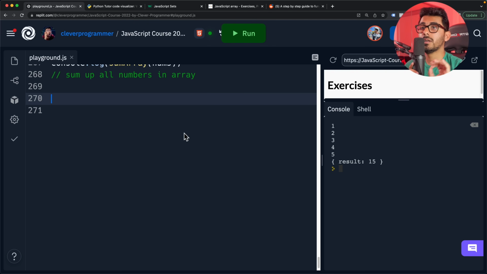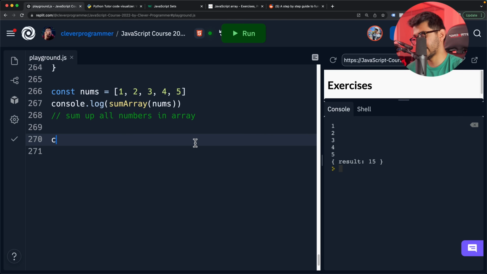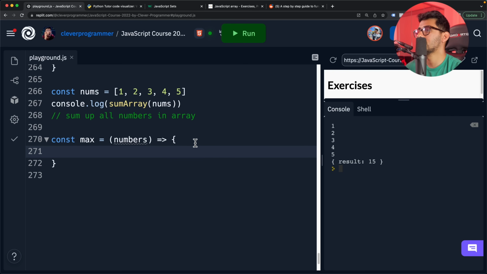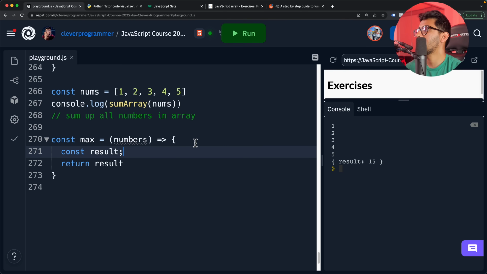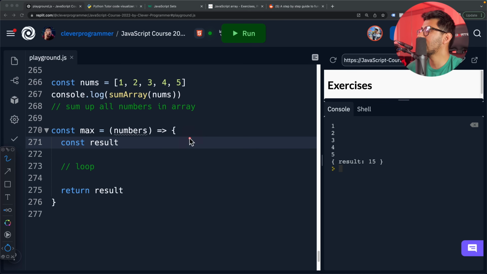All right, let's do some more exercises with loops, arrays, objects, whatever, right? Because this is going to make you so much better. So let's make a function called max. Let's do const, let's say findMax. Or you could call it max as well. It's going to take in numbers, and it's going to have const result, and then it's going to return the result. And then we're going to have some loop stuff happen here. Here's how the algorithm is going to work.